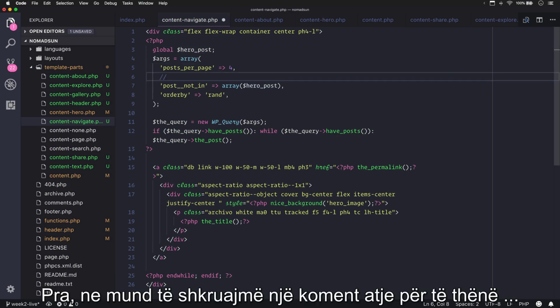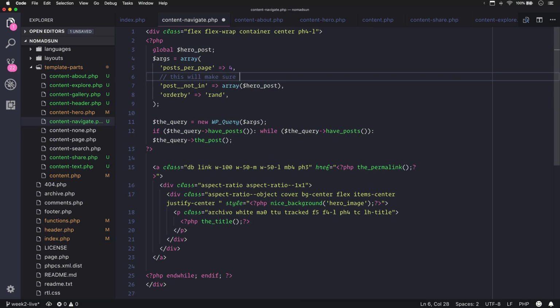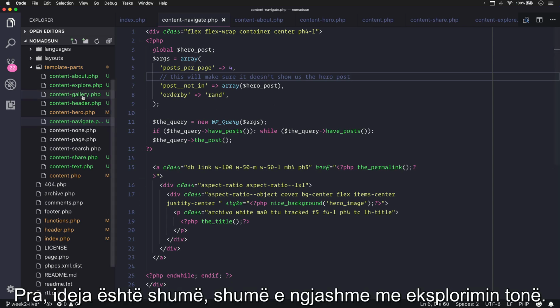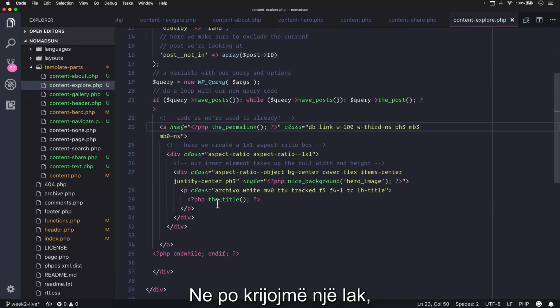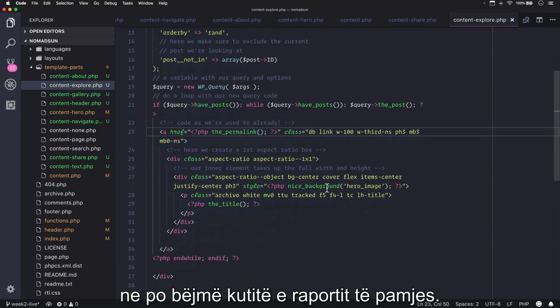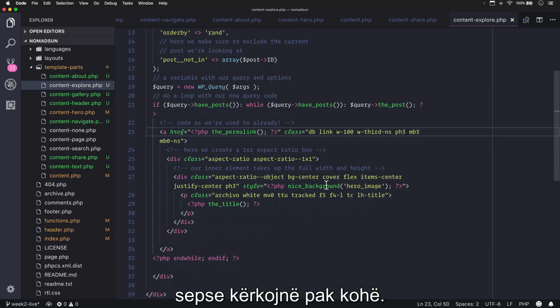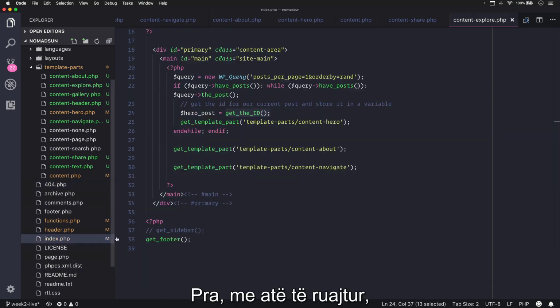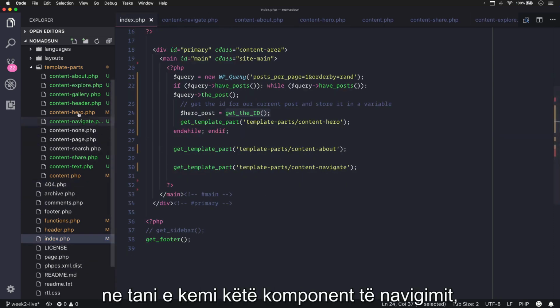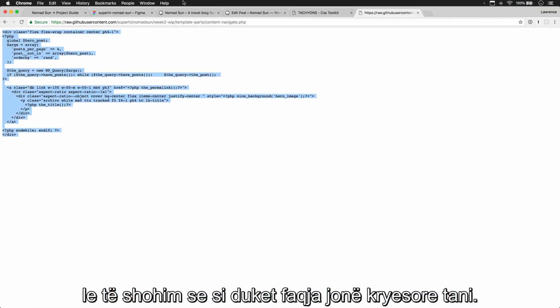So we can write a comment in there to say cool. So the idea is very, very similar to our explore. We're creating a loop, looping through. We're doing aspect ratio boxes. We've done those once, and we don't want to be writing those out again because they do take a while. But they are one of those things that if you've done once, they're very easy to do again. So with that saved in, we now have this navigate component in. Let's see how our homepage looks now.